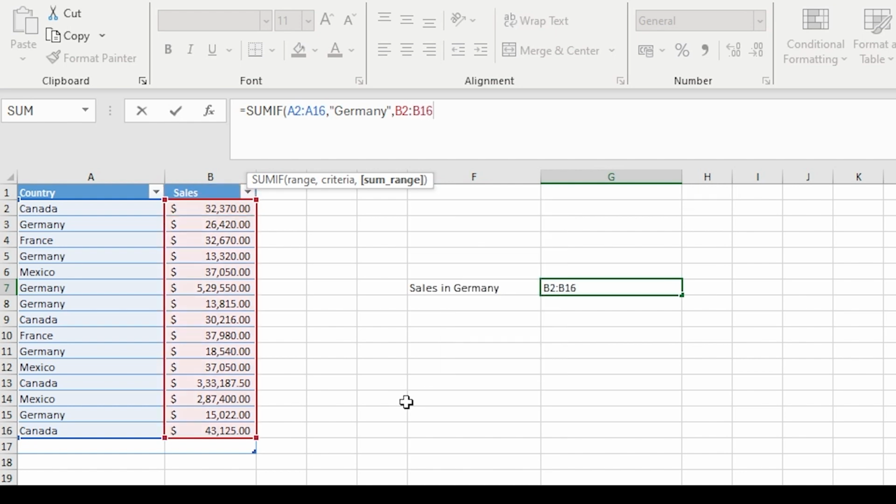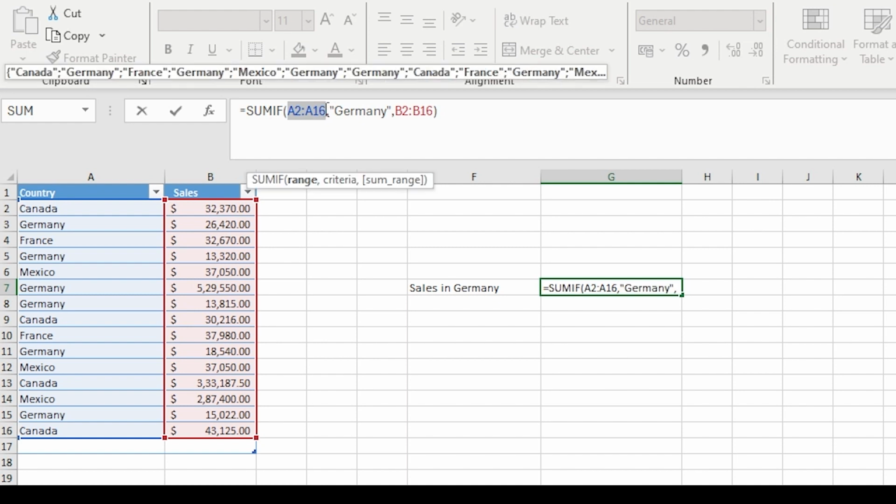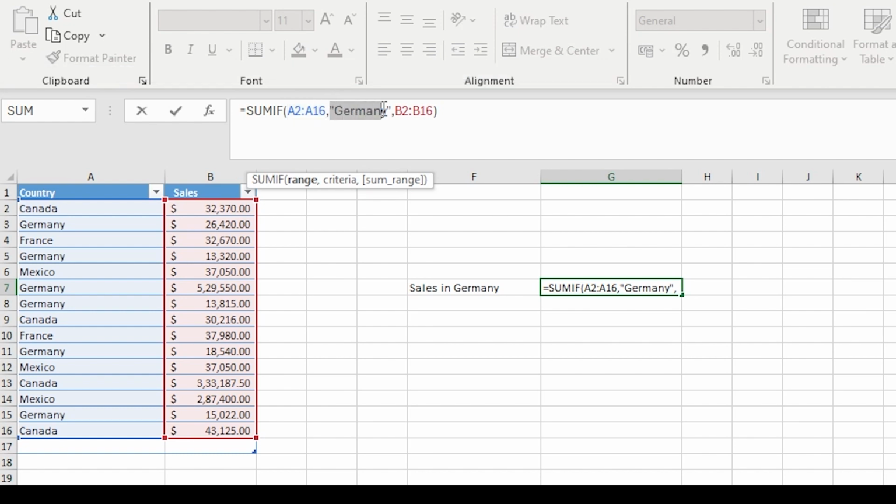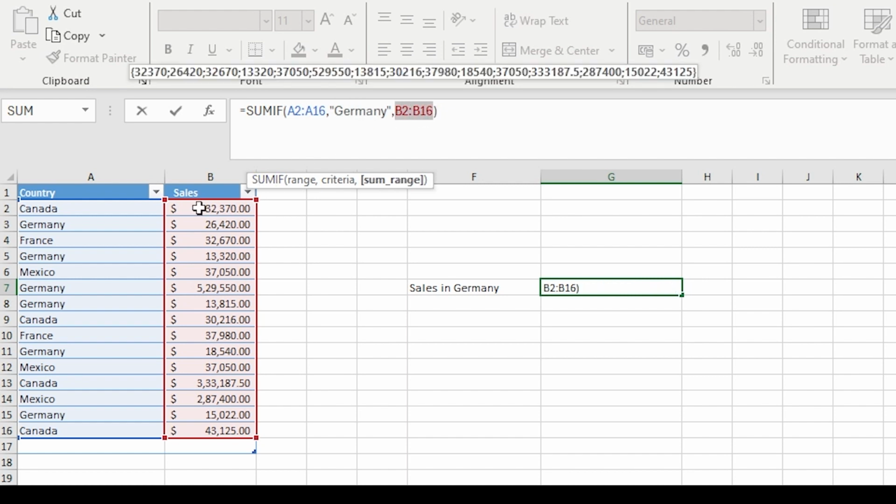Let us summarize what we have just done. First we put the range of the cells that we are going to check. Next is the actual criteria that we are going to check. Since it's a text, we have put the name Germany within double quotation marks. After that we are going to find the sum of the cells, and here the numbers are contained in the B column from B2 to B16.